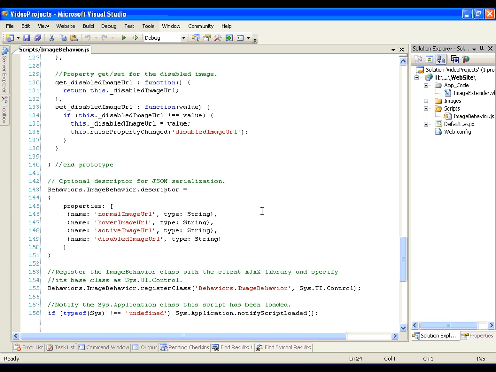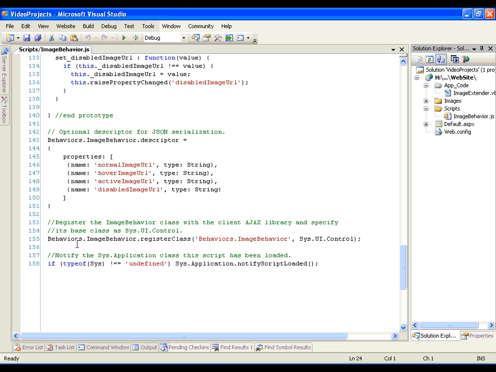Then here we have an optional JSON serialization method that we've defined in case you're interested in working with JSON. Down in line 155, we are calling the register class method to register this class that we've just created with the base type, which is Sys.UI.Control. It should be noted that this is a namespace and class in the Microsoft Ajax library that we're deriving from, so essentially we're extending the base control class.